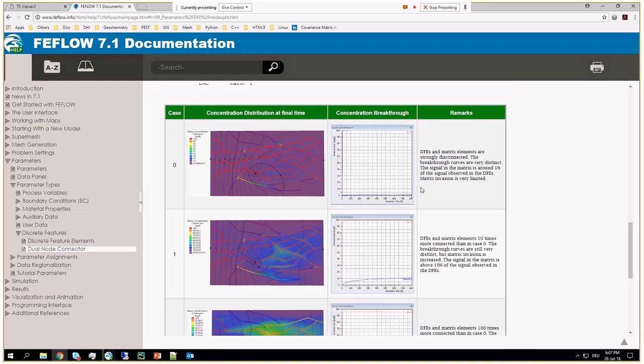Yeah. So dual node is new in this case? Dual node is new, it's only available in version 7.1. Okay, thank you. Yeah, sure.